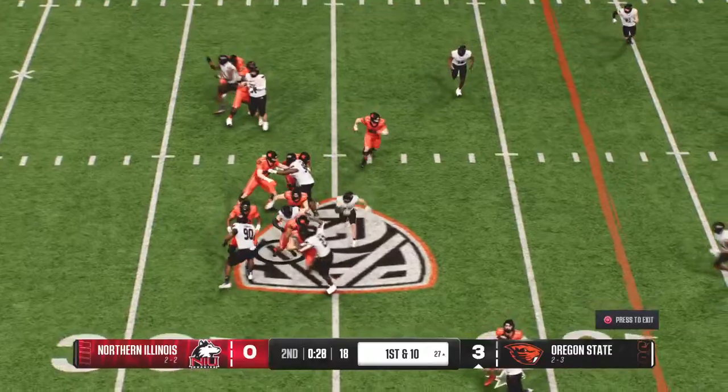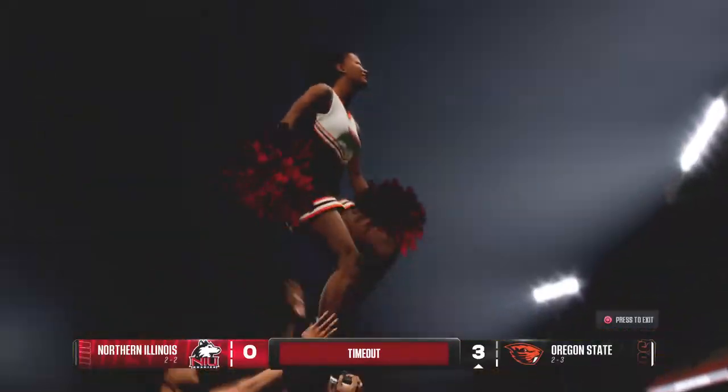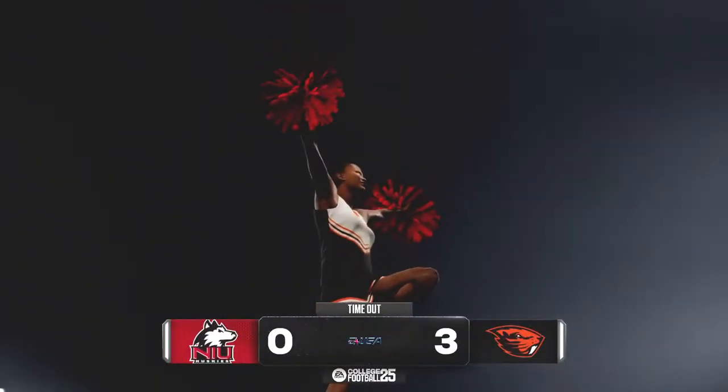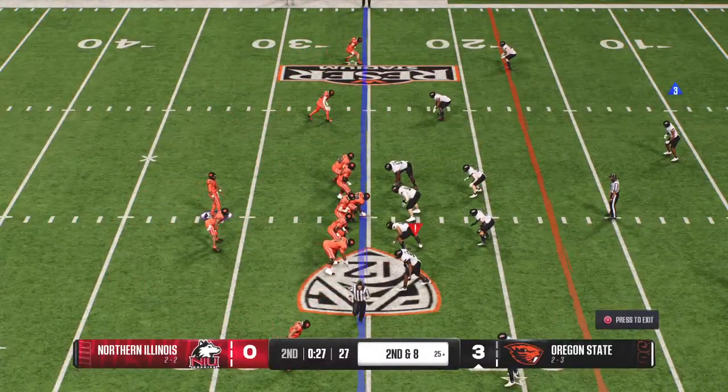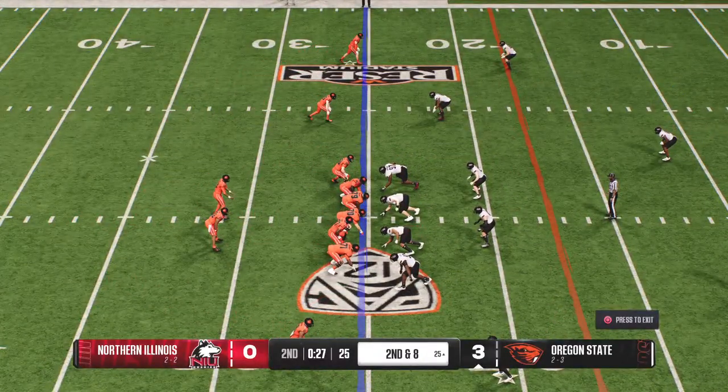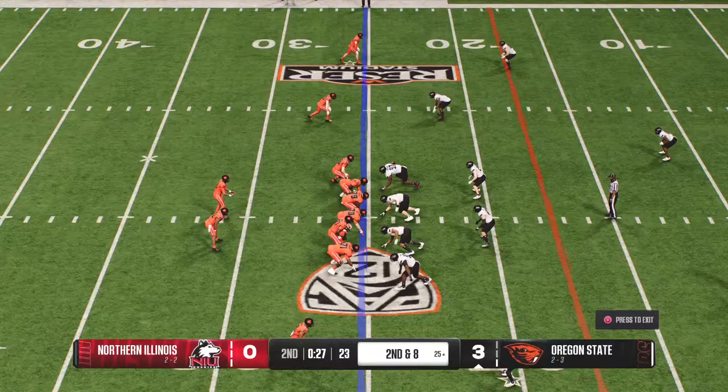The give to the tailback. And I think they'll give him 2 on that one. 2nd and 8 coming up. Quick timeout call by the offense after the play. Picked up 2 yards on that last one. They need 8 on 2nd down.